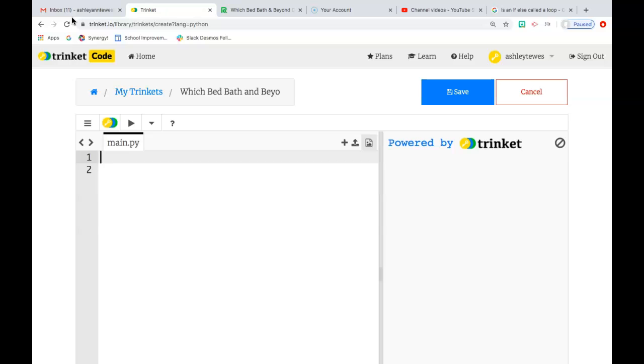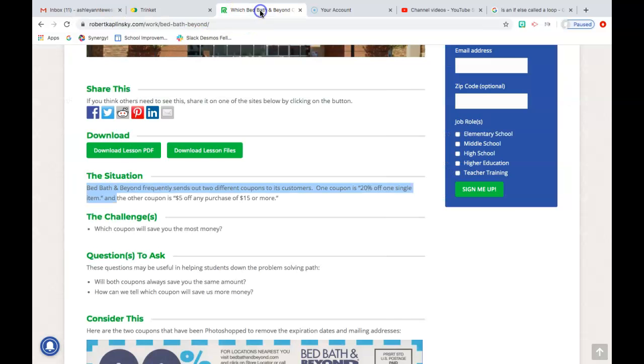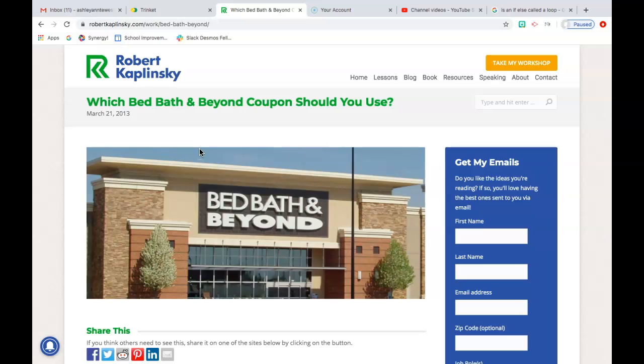We are taking math standards and partnering them with code to make math more applicable for students. And we realize that code is in the future in terms of college and career readiness. So we are taking the math standard today, partnering with Robert Kaplinski's "Which Bed Bath & Beyond coupon should you use," as we aim to solve this problem using Python.